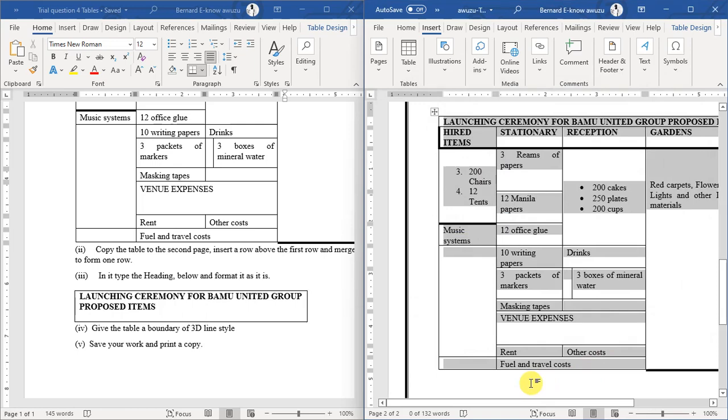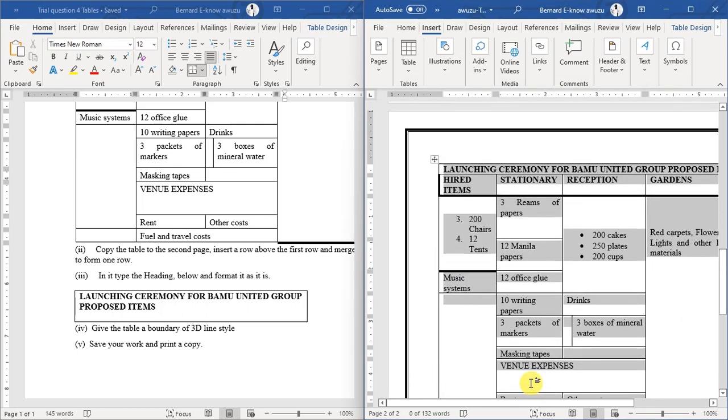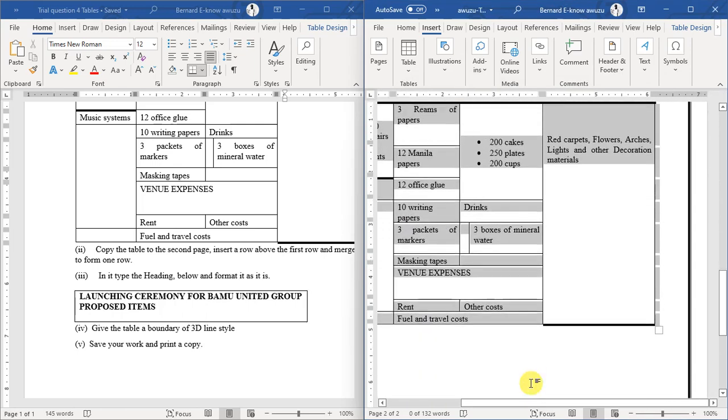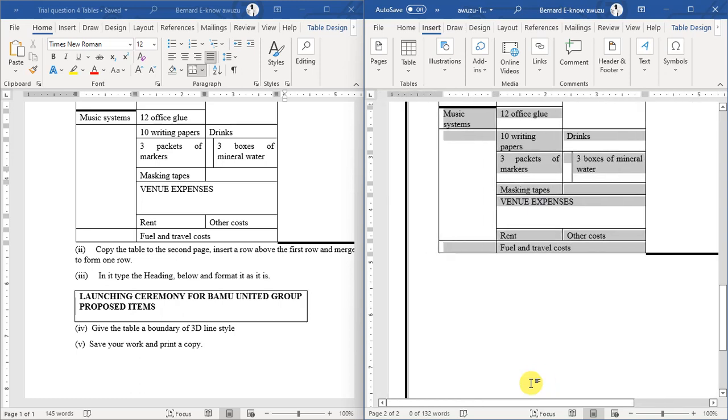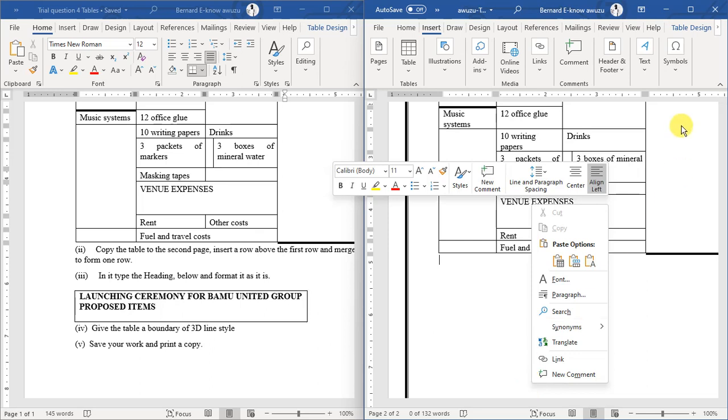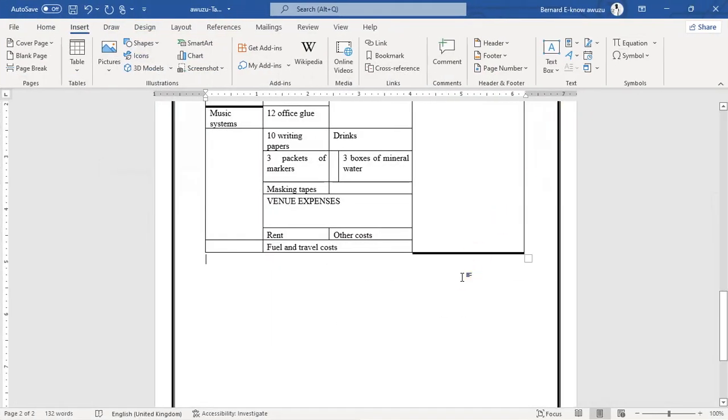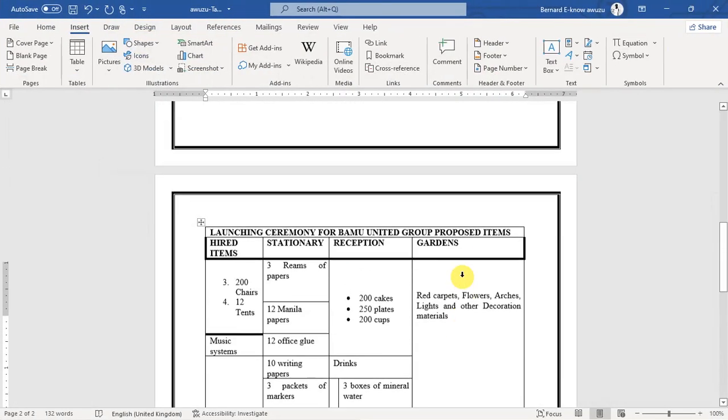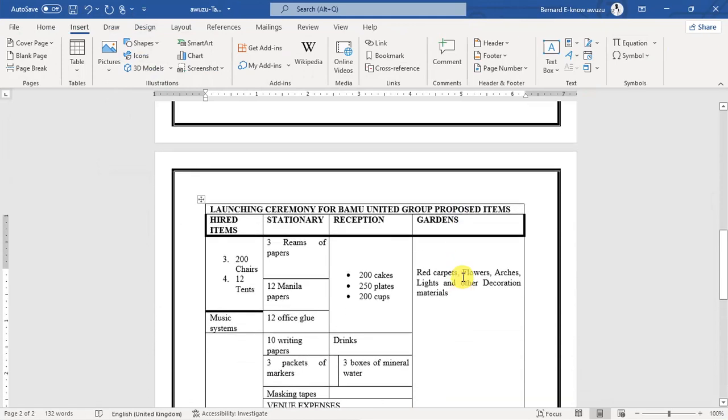So when you look at our page border now, it has the boundaries around the table, which is exactly what we want. And then the last instruction is for us to save our work and print a copy. Okay, so we are going to save our work.